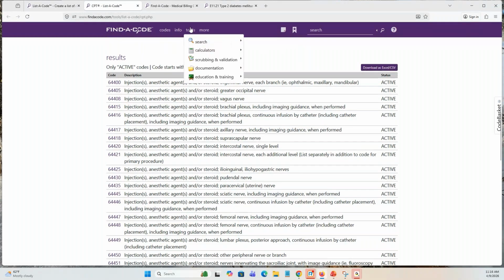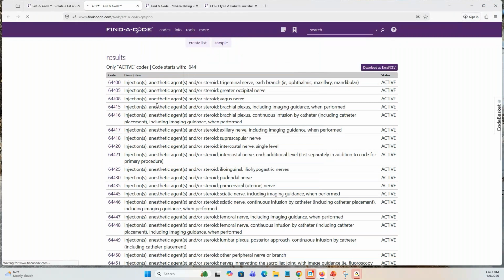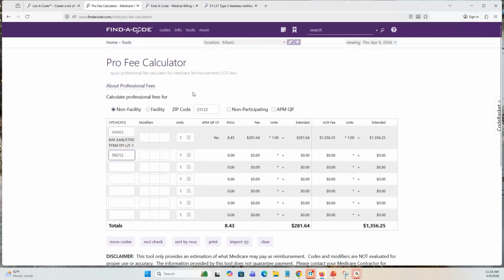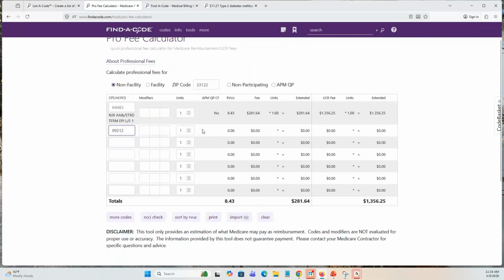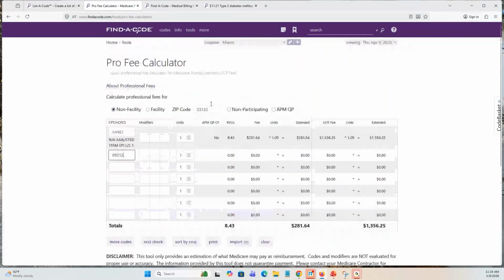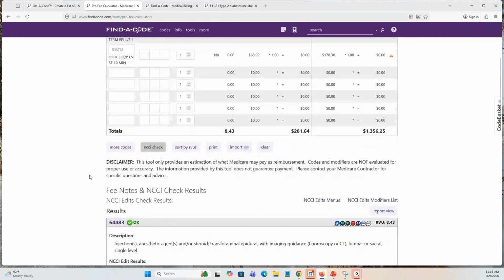Not only do you have things like list a code, but we do have CCI tools. We have E&M calculators. People love this one. I'll just show you the Pro Fee calculator really quickly. I can come in here and say 64483 and say 99212, and then immediately, based off of my zip code, we'll say, okay, Brad, this is what your fees are. Here's your calculators. And if I wanted to do an NCCI check from here, I can. I can put my modifiers on there. I'll do a CCI check from here so you can see what the results look like.